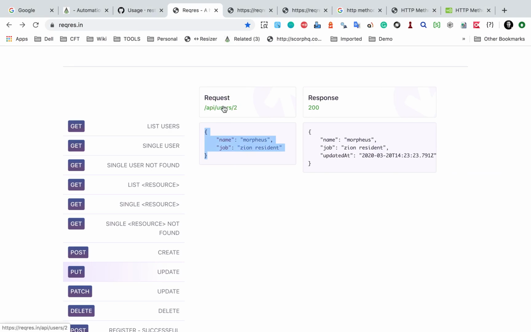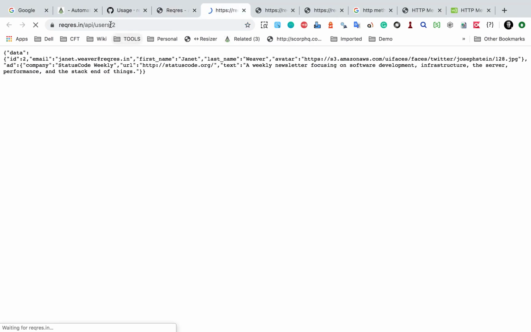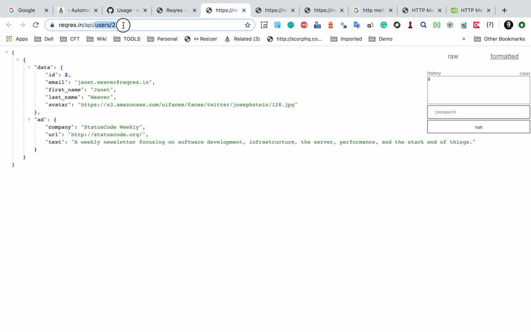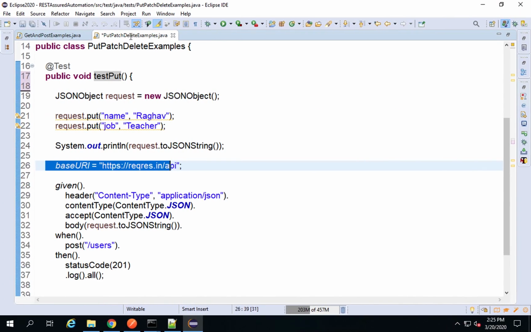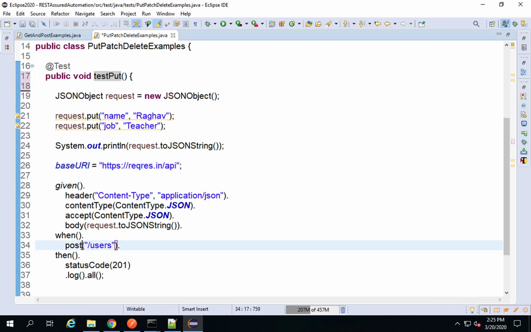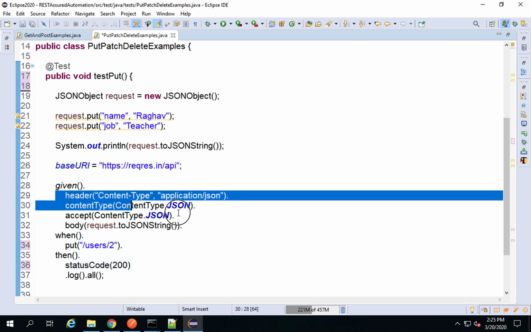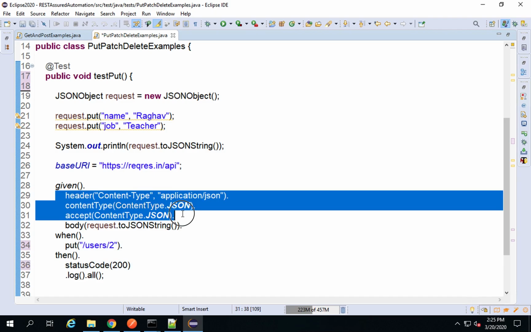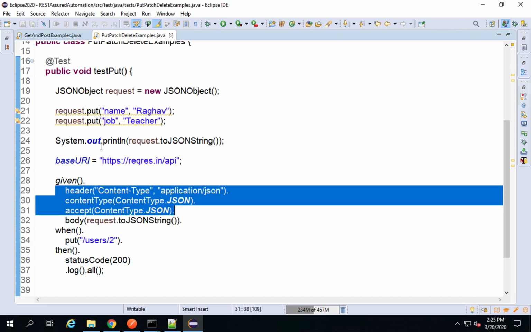Let me check what is the endpoint of this API. So the endpoint is users/2. I will copy this and give the endpoint here. So here instead of post I will say put, and I will say this is the endpoint, and the status code I have to check is 200. And all this you can give as per the requirement, the headers, the content type. So let us try to run this.